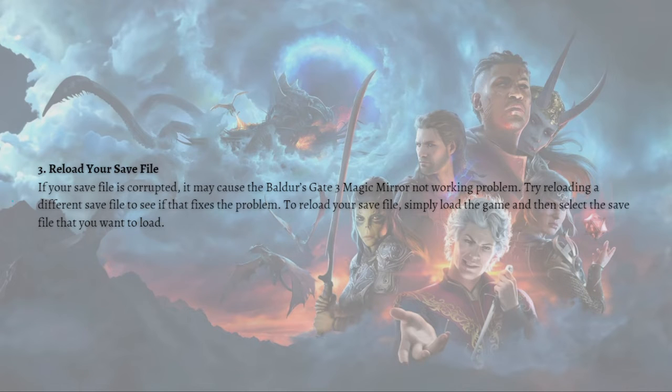And then next, you can go ahead and reload your save file. If your save file is corrupted, it may cause the Baldur's Gate 3 magic mirror not working problem. Just try reloading a different save file to see if that fixes the problem. To reload your save file, just simply load the game and then select the save file that you want to load.